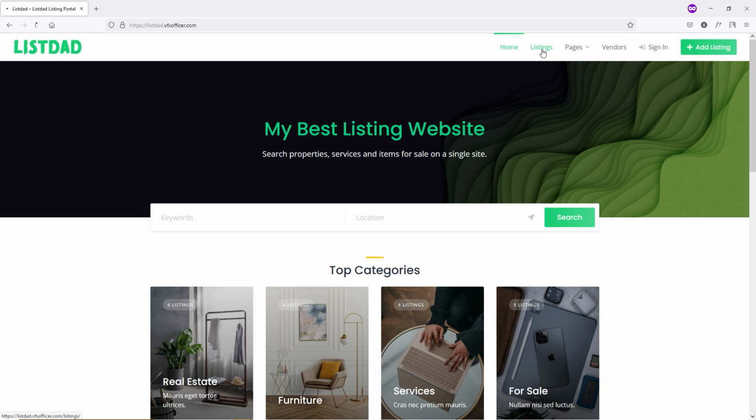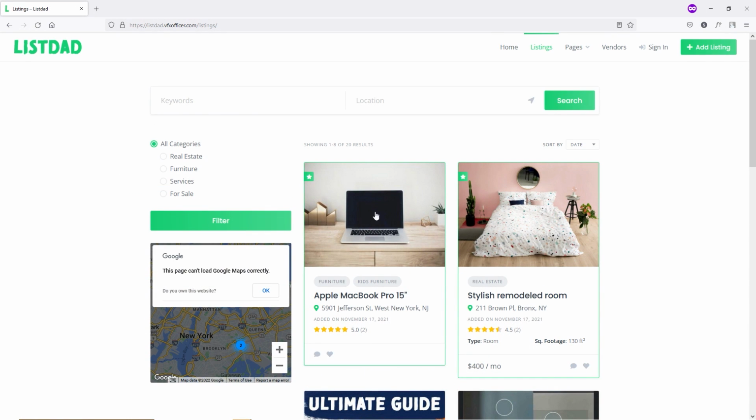If you go to the listing page, you can see we got all the listings over here. And moreover, you can see we have the Google map over here. You can set up a Google map on your website so that people can narrow down the listing using the Google map as well. If you look at this section right here, you can see we have all the categories on this website. This is a dummy website. I haven't added more categories over here. You can see we have real estate, we have the furniture category.